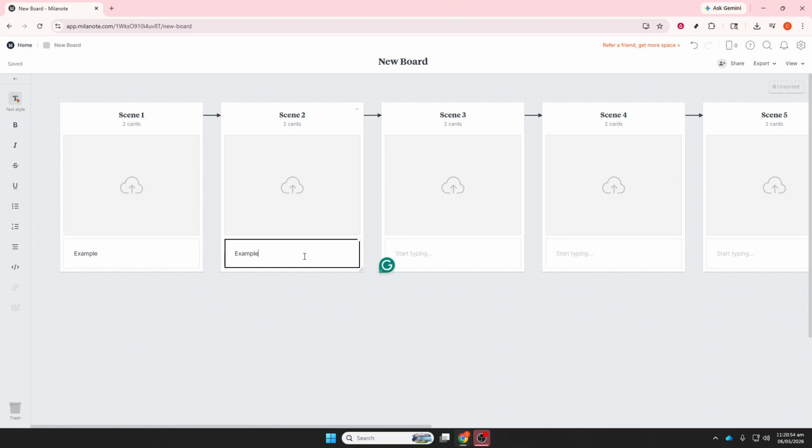Under each frame, add a brief description. Include the shot type, such as close-up or wide shot, any important dialogue or voiceover you plan to use, and the purpose of the scene, what the audience should learn or feel. Aim for concise notes that guide filming or design decisions without overwhelming the page.